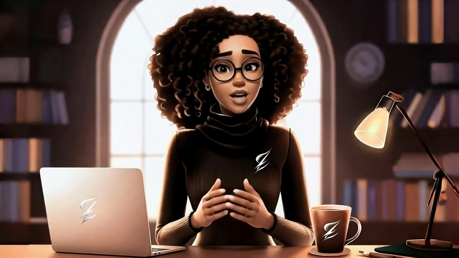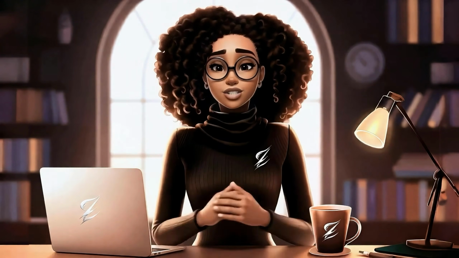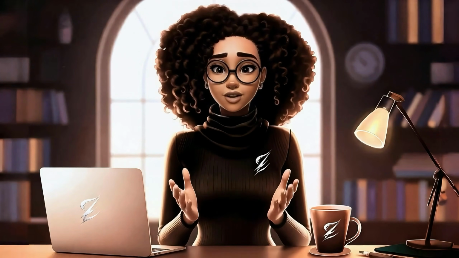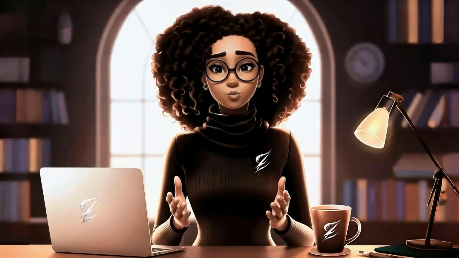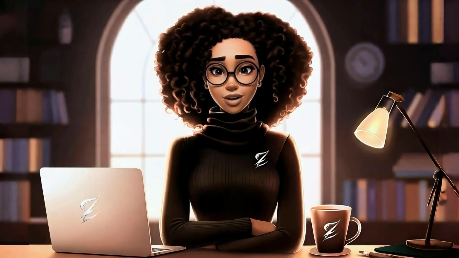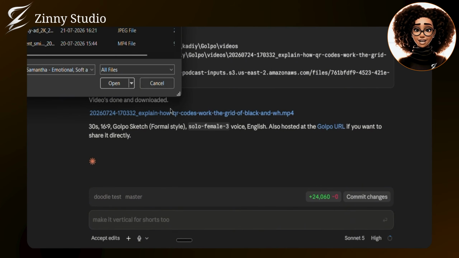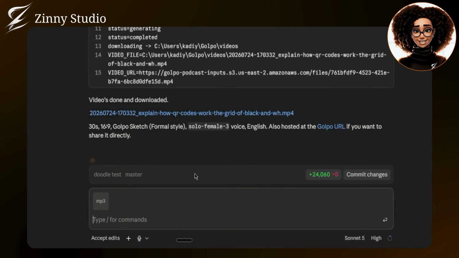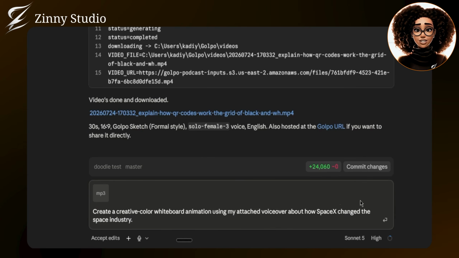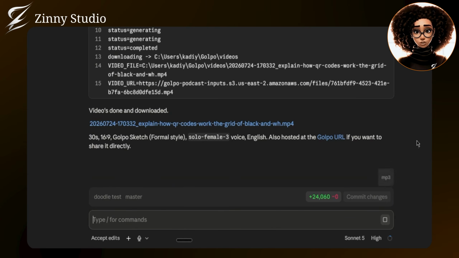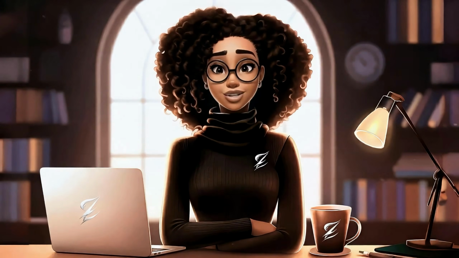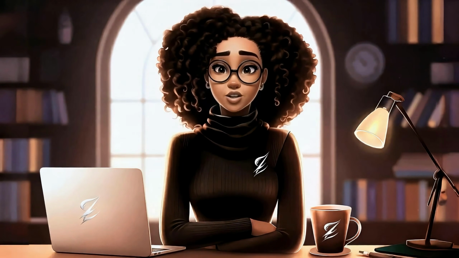The trick here is I'm not letting Golpo generate the narration. I generated a voiceover and I'm handing that audio to Claude to build the animation around. Go ahead and click the plus sign and attach the MP3 you generated and drop this into the chat box and hit enter. Create a creative color whiteboard animation using my attached voiceover about how SpaceX changed the space industry. Before it even started generating, it flagged one thing.